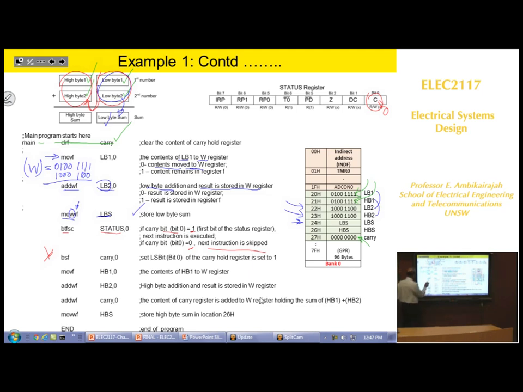So let's say we execute this instruction first. So there was a carry. When you add them, there was a carry. So we execute this instruction. This instruction says BSF, you set the least significant bit, bit 0, to 1. We know that the least significant bit of the carry was defined in earlier cases as that location. You set that to 1. So what happened now is you're going to have 0, 0, 0, 0, 0, 0, 0, 0, 1. That 1 belongs to this carry.